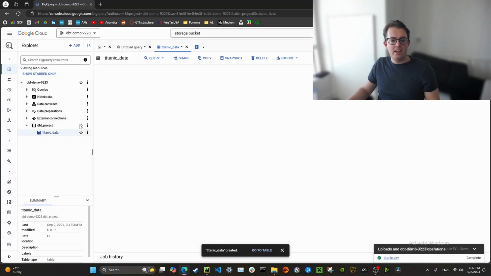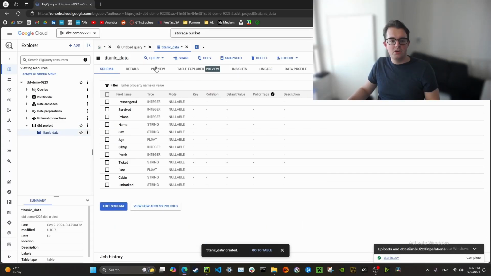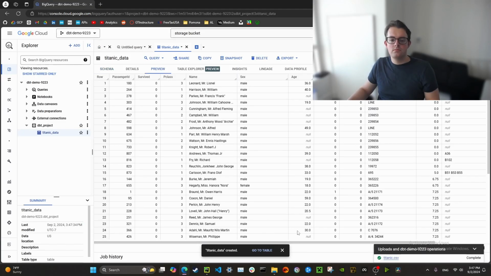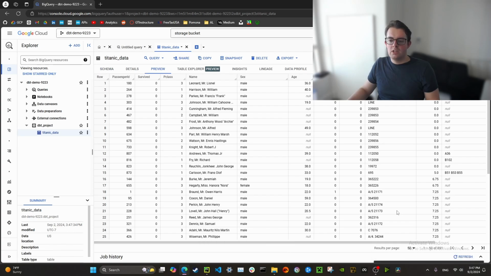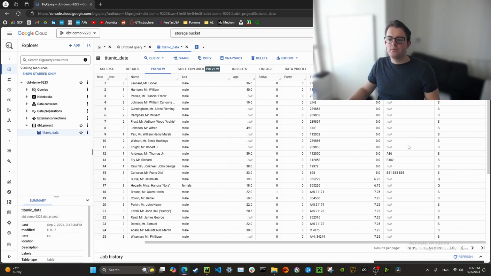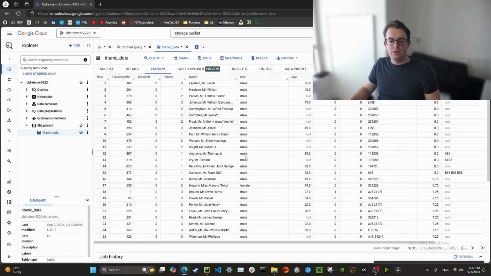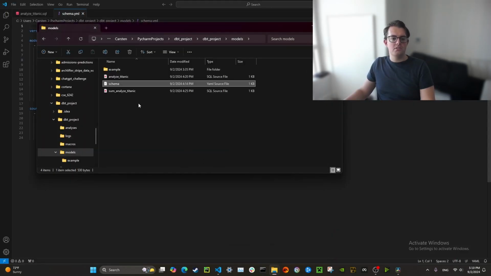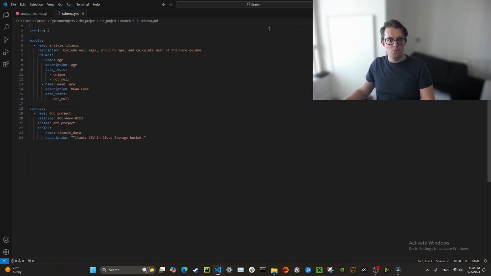Now the Titanic data table has been created. This is what that table looks like. Now we're going to manipulate this CSV or BigQuery table with our data pipeline. So first, the schema file in the models folder is very important. In the schema file, we are going to describe our sources.